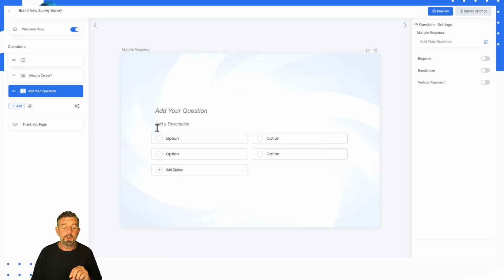By the way, guys, you don't need to add a description with these. You can just put the question, all right? Just so you know. And to edit any of these, you click inside them and you can just type, okay? So here we go. We have what are Zenler's main colors. We put blue, orange, yellow, which are obviously the correct answer, and red, which is a wrong one.